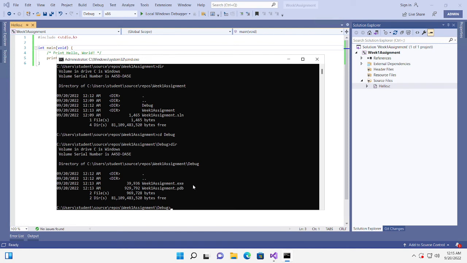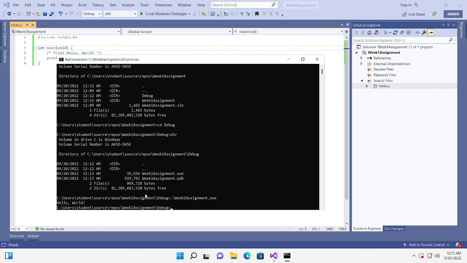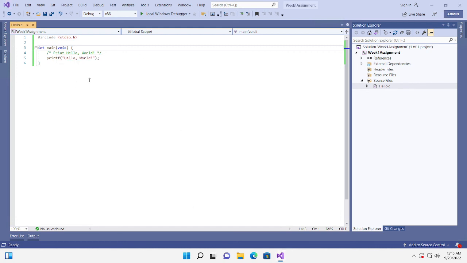So to run our executable file, we're going to type week 1 assignment.exe, and you'll see that it says hello world here. So that is how we can use the command line. And in a few weeks, when we get into some more programs, you will have to run your program through the command line, and this is the process by which you'll do that. And then to get out of the command line, you can just type exit. So that is pretty much it as far as using Visual Studio on the virtual machine.